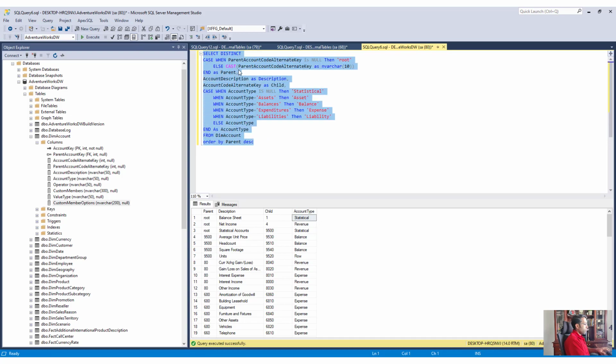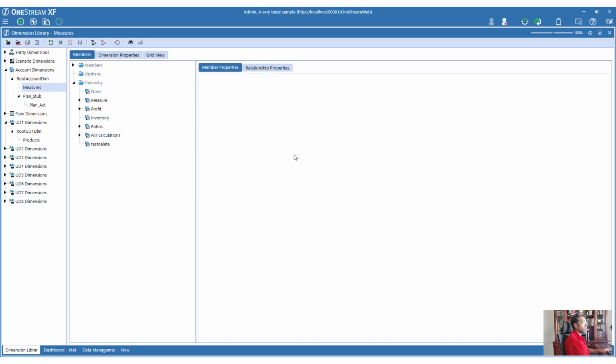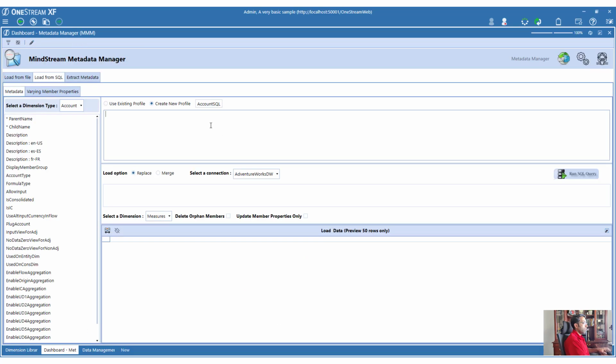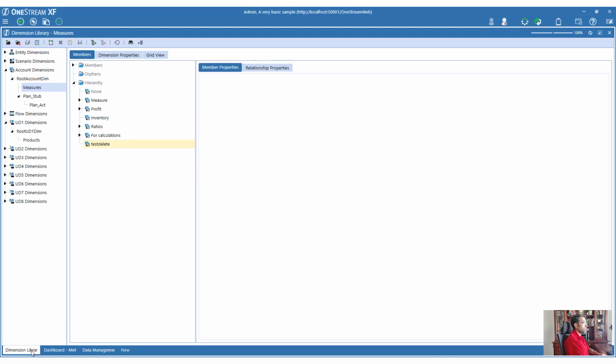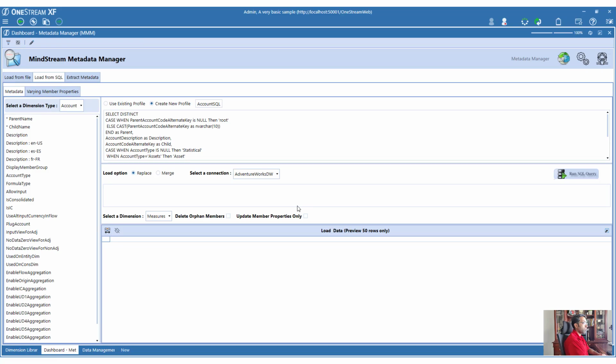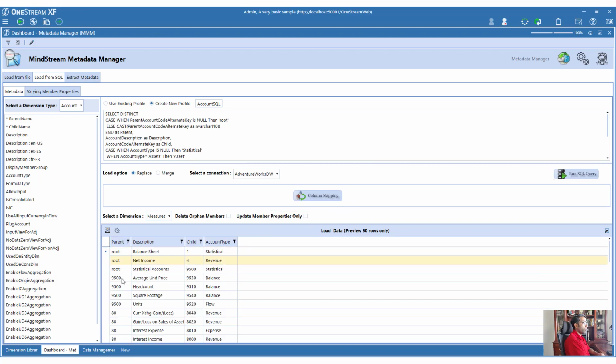We are now going to run the SQL query inside MMM. So let's run that query in MMM. We're going to pick the replace option. We're not deleting any orphan members. We're not saying update members only, because those members are not there, so you cannot use that option to just update member properties only. You are now building it. Once we have the SQL in there, let's run that query. It says metadata SQL executed successfully. And now it will show us the result of the query.